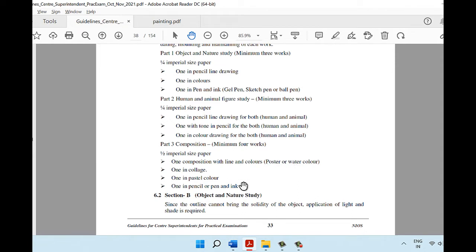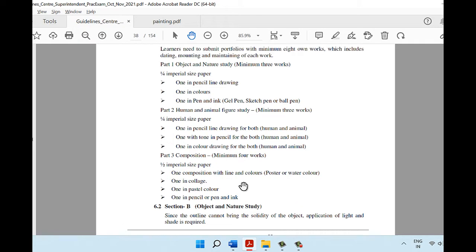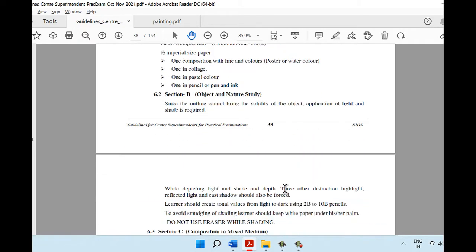And then of course, you have your object and nature study. Object and nature study is doing your object drawings. So you will have to depict how light falls on the object, where the shadow is falling. You will depict light, shade and depth. So that is your object and nature study. Objects can be the objects that you find in and around you in your house.